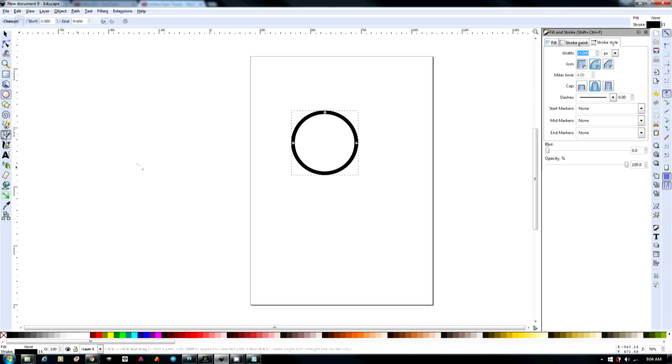We're going to come over to this one here, which is the Bezier curve. And we're going to just basically click release, click release, click release, click release, and click release. Now that's only one pixel thin, so we're going to change that to 15.